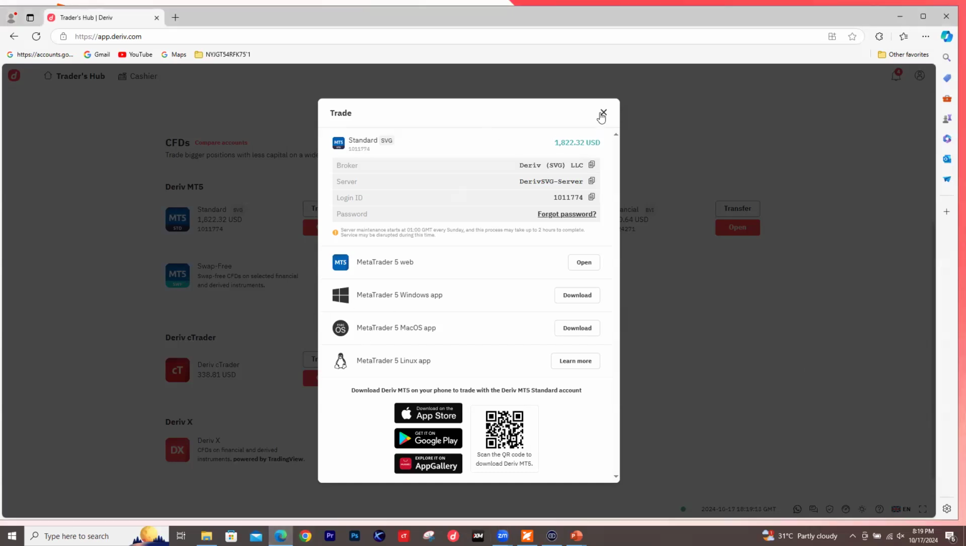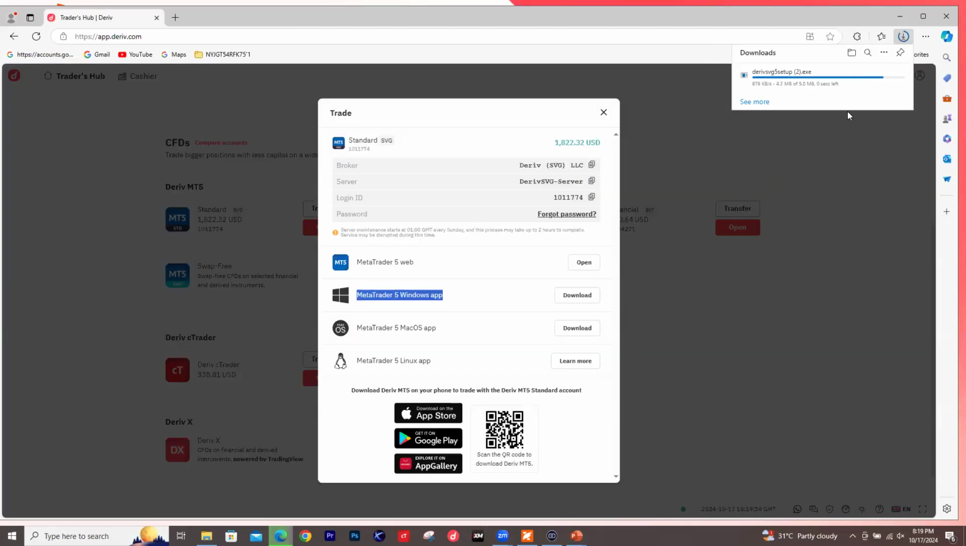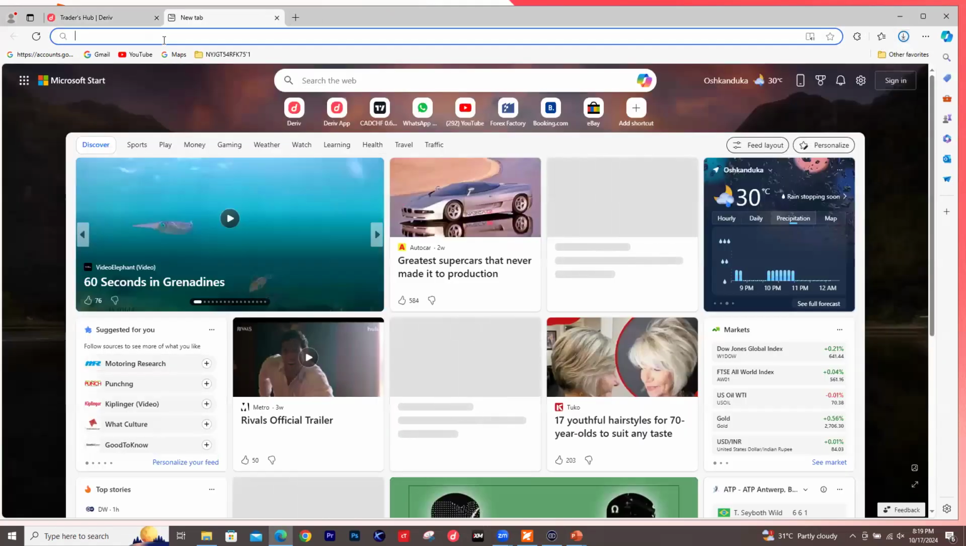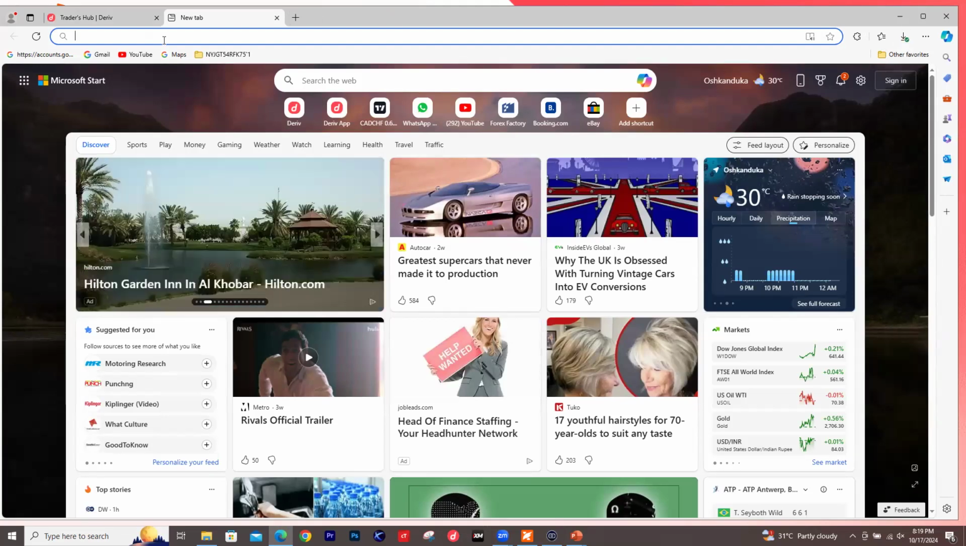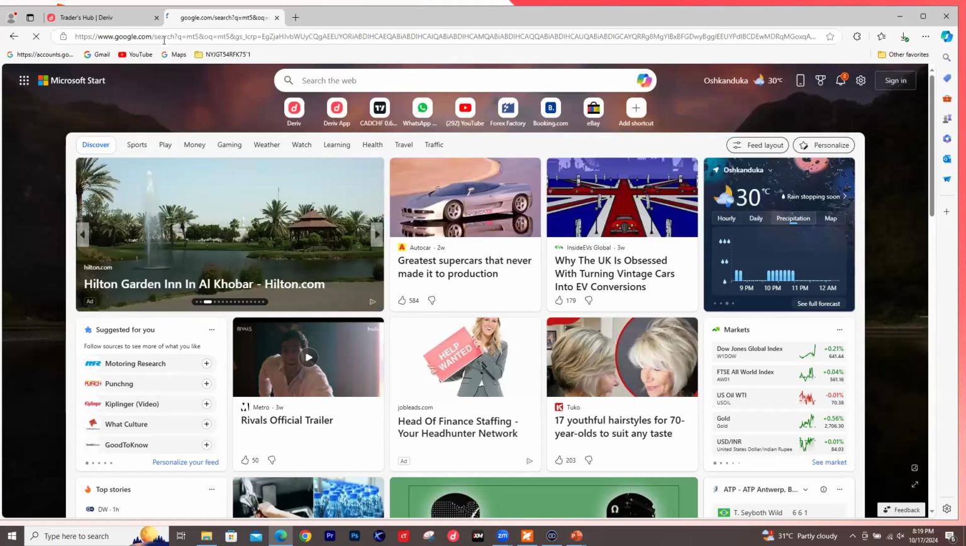Once you are here, you download the trading app here. Depending on the device that you are using, most of us use Windows computers. So that is the MetaTrader 5 Windows app. You click on download, then it will download on your computer. If you are using a cell phone, just search for MT5 on the Play Store or App Store, where you download Zoom and WhatsApp.